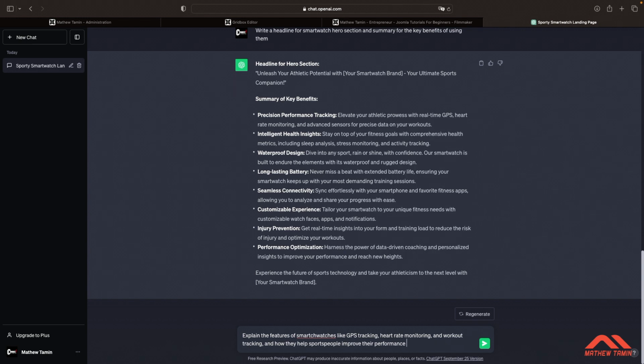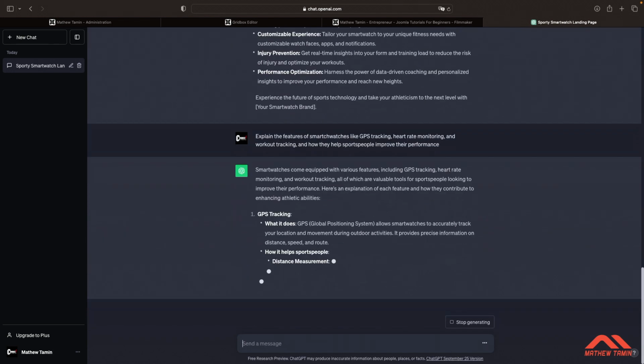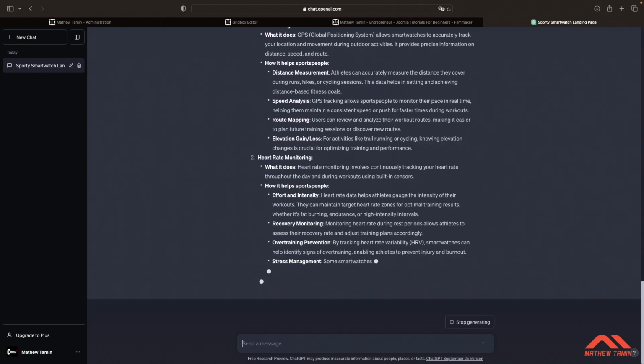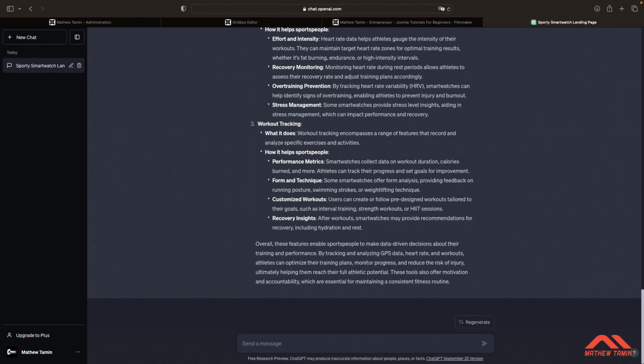So this is going to go for the key features section. Let's see what we get. Now, again, I'm getting all these key features. I'm not going to use all of it, but I just wanted to show you. So now let's move on.